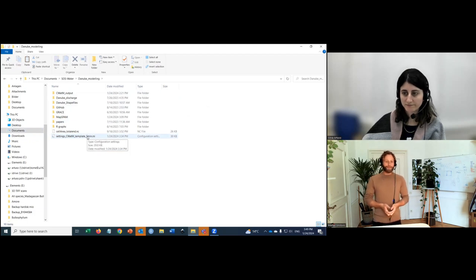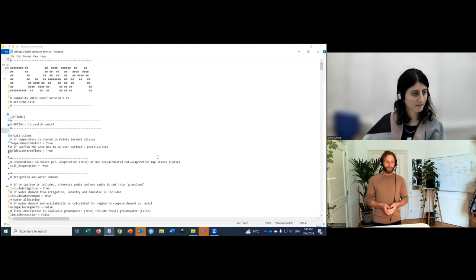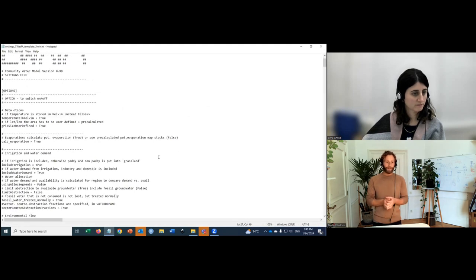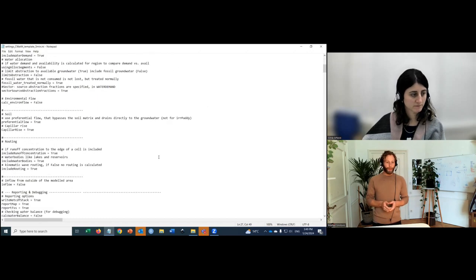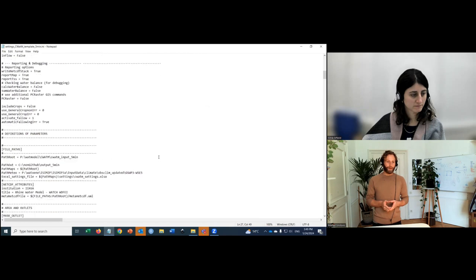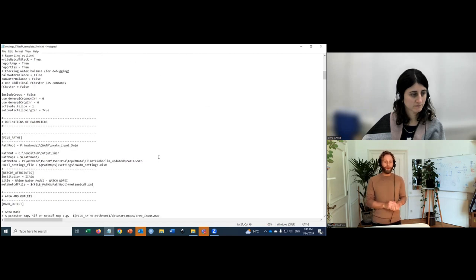Should I open it? Yes. Right, there are just a few things that we are going to edit. Scroll down. Great. So this path root is going to point to this downloaded CWatM input 5 minute folder. So everyone else will have to edit this path root to point to where they've downloaded this folder. For us, it's already set up. The path out will be where the outputs from this run are put. We have to create a folder and then point path out to that folder.